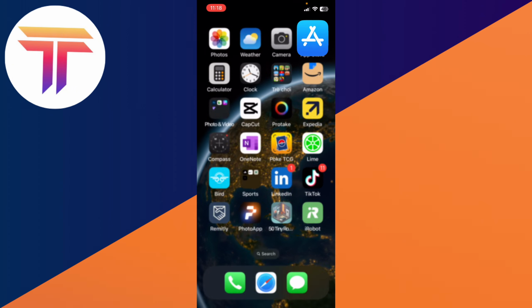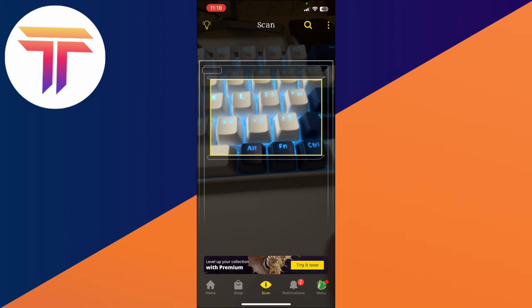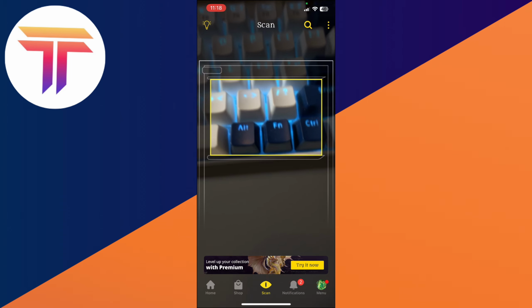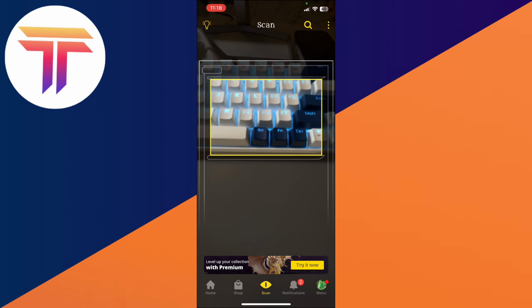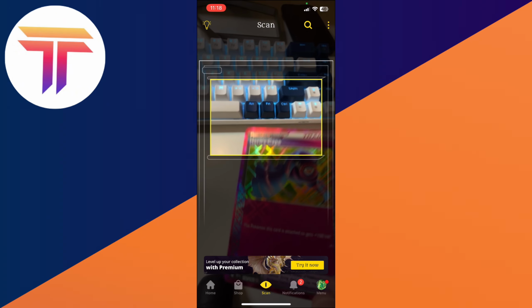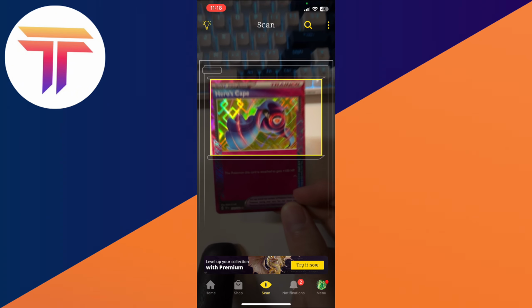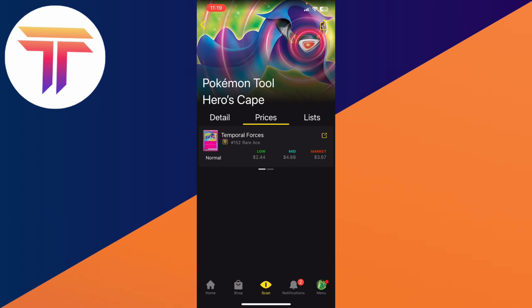So once you have the app downloaded, you can open the app, and on the first page it will show you like the scan mode. So all you have to do is place the card under the scan camera. Make sure it is at the right position, and after it scans the card, you will see the detail and the prices of the card.